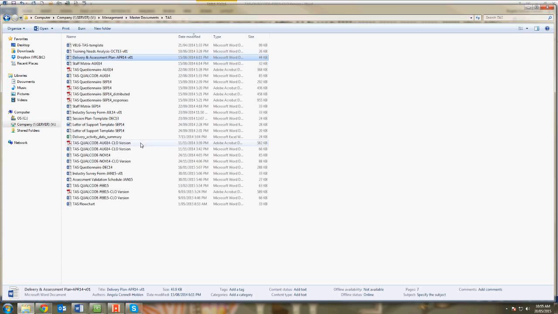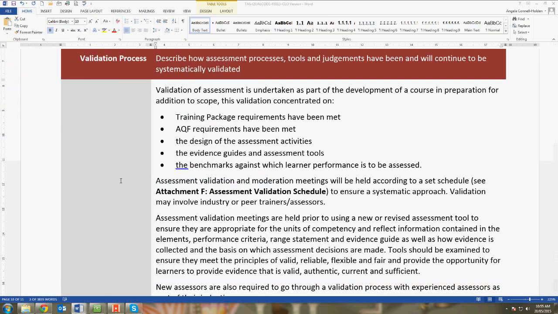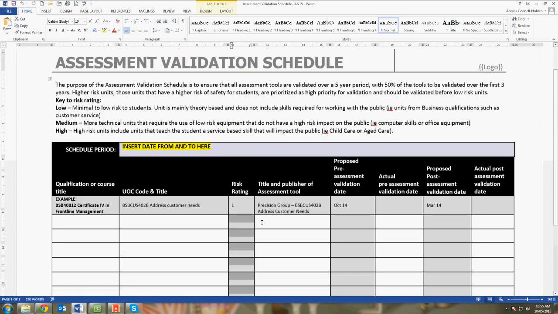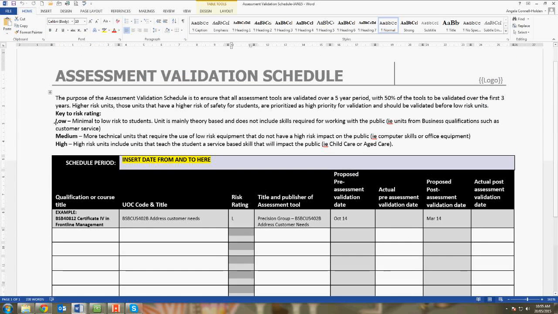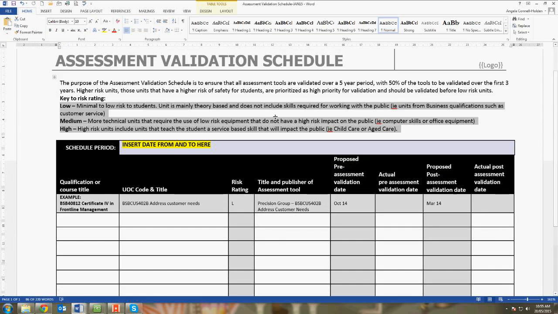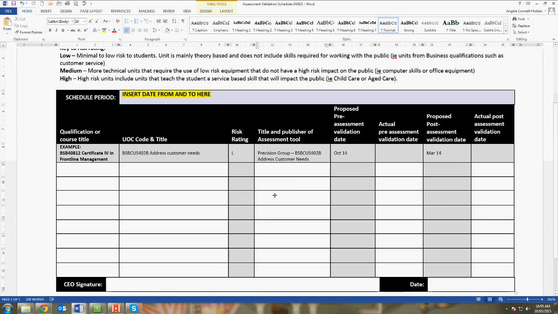Let me see if I've got that quickly. Assessment validation schedule. Okay. So the CLO will put the units in here. You're going to rate it. So this is your risk rating up here, low, medium, high. You should put the risk rating in. And then you put the units, the risk for that, and when you're going to validate it. So if it's high risk, they should be validated first. If it's low risk, you can do it later.